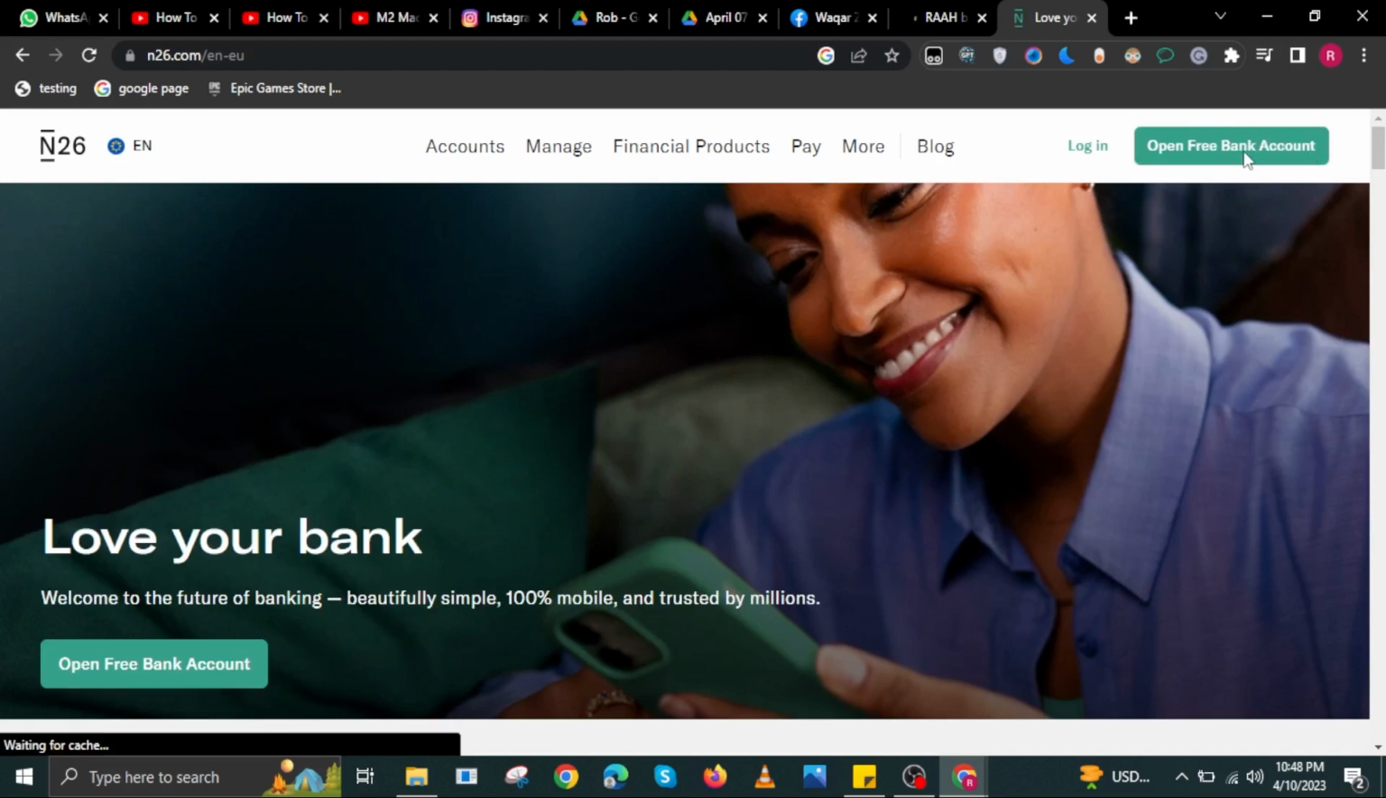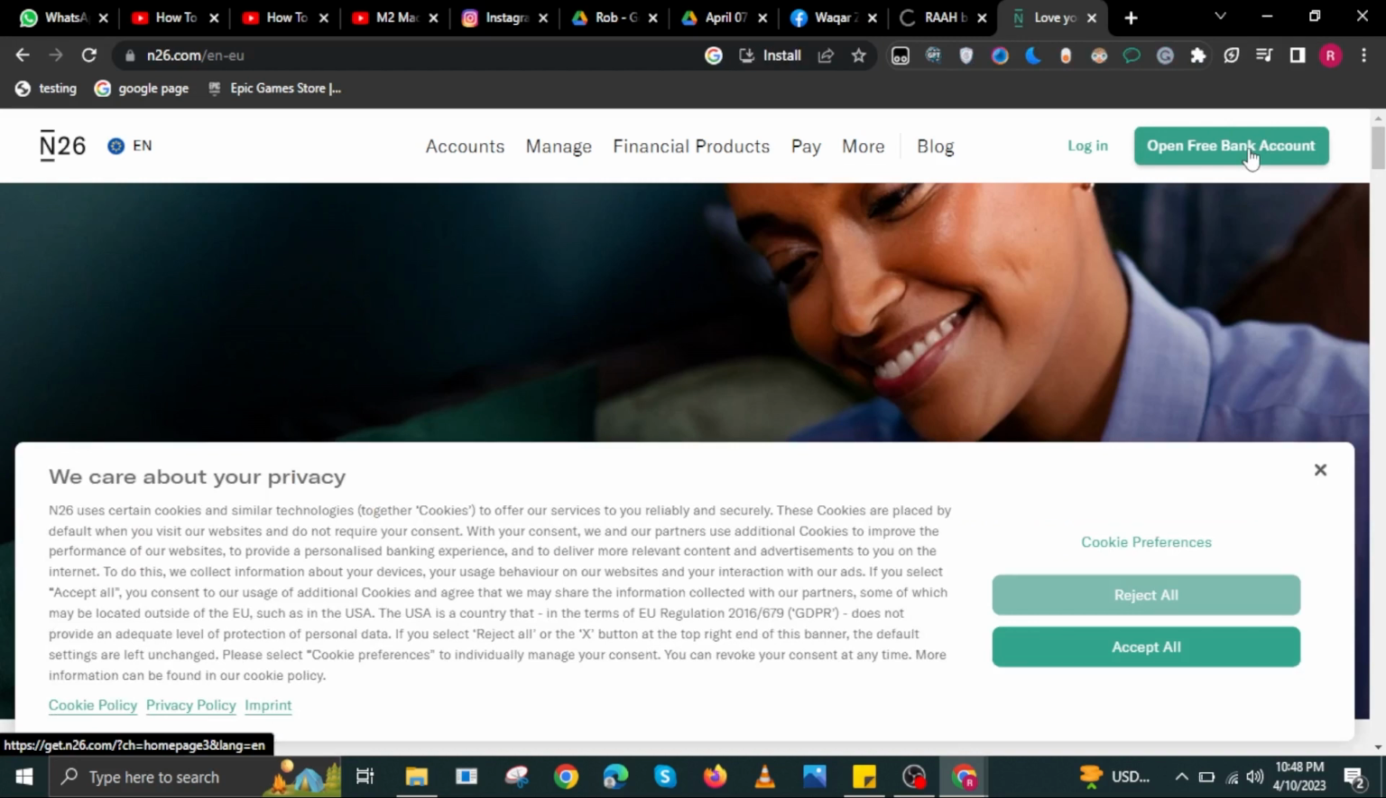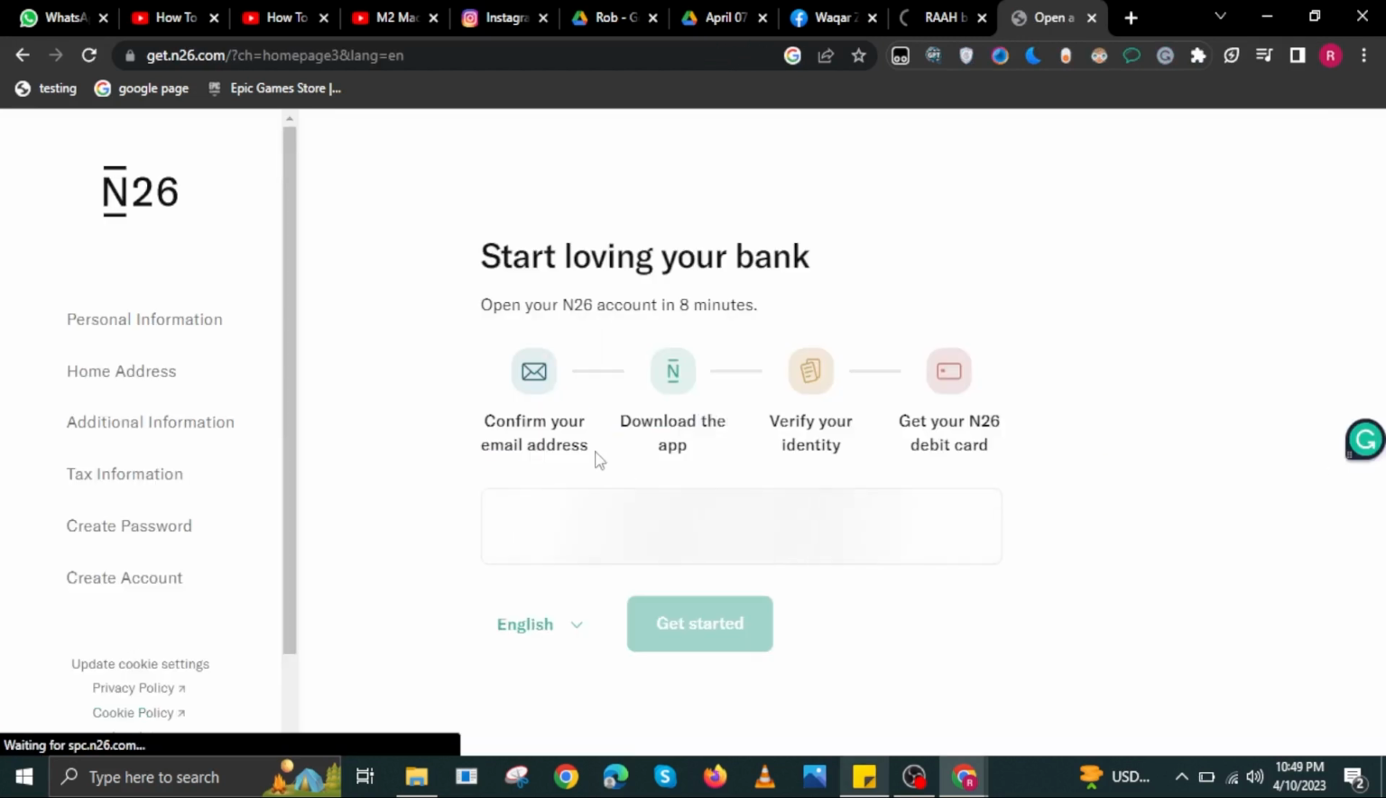Once on the website, select Open Free Bank Account on the upper right. You will need to follow this process over here. First, you will need to confirm your email address. Then, download the N26 app. Now verify your identity. And then, get your N26 debit card.